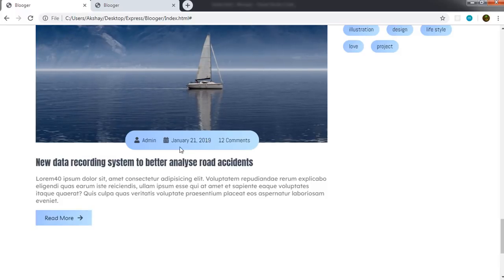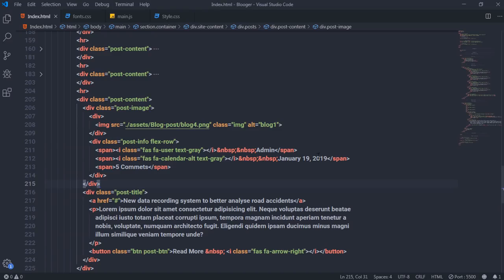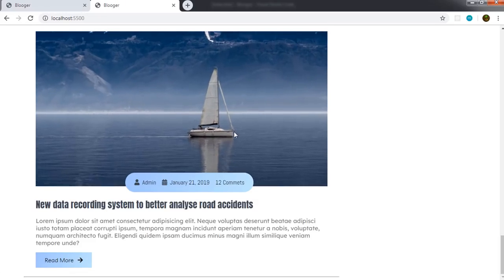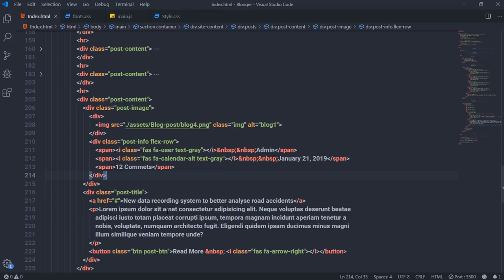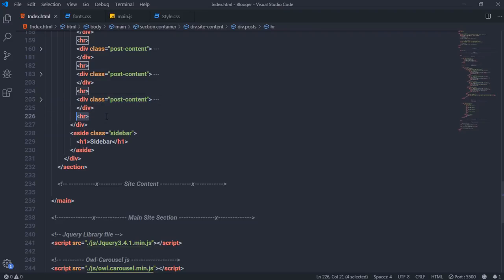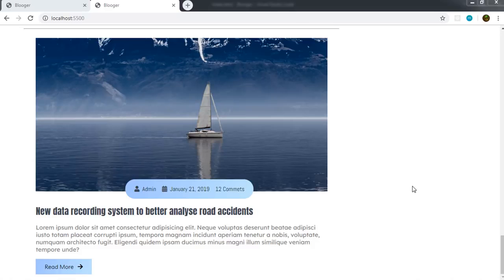Now I just want to change this date to 21, and I have 12 comments on this post. So I'm going to change it to 21, and I have 12 comments on this post. When I save it, you can see I have my last post with the published date 21 January, and I have 12 comments on this post. Now just after that, at the last post, I don't want to add this horizontal row. So I'm going to remove it. I'm going to first minimize this fourth post and remove this horizontal row. Right? Now as you can see here, the blog post is ready.